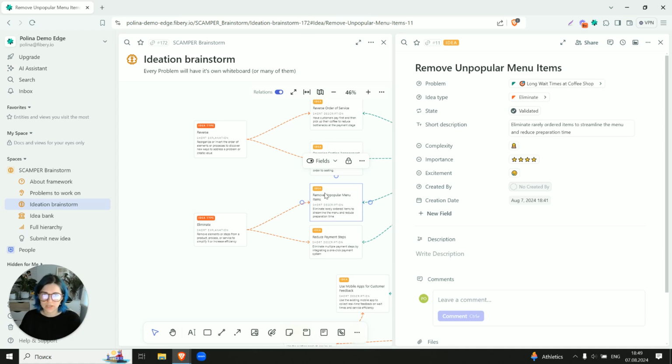In Fibery, you're doing everything in the same place. And this idea also has different kinds of fields, like importance, complexity, excitement. To be honest, this is a no-code tool, nothing is hard-coded.